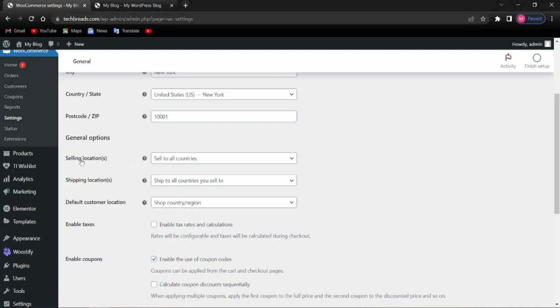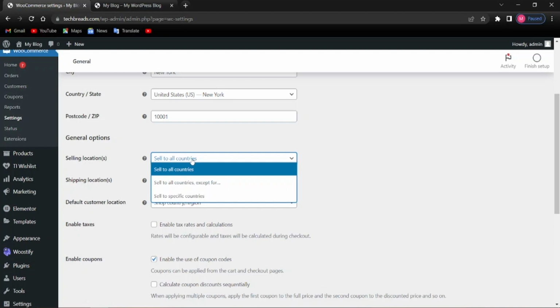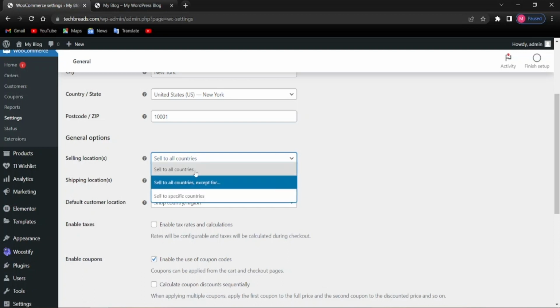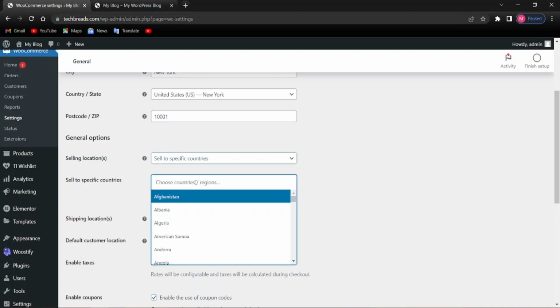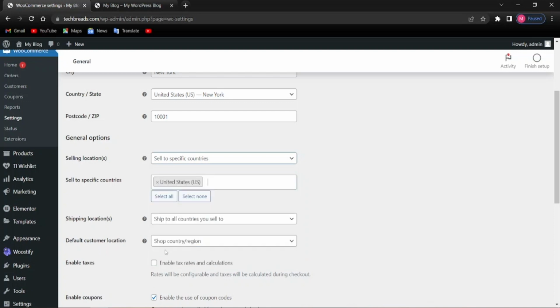Okay, so general options, it says here selling locations. If I want to sell to other countries, whichever countries I want to sell, I can select. So sell to all countries, or sell to specific countries. I just want to sell to the United States, so I'm just going to select United States right here.